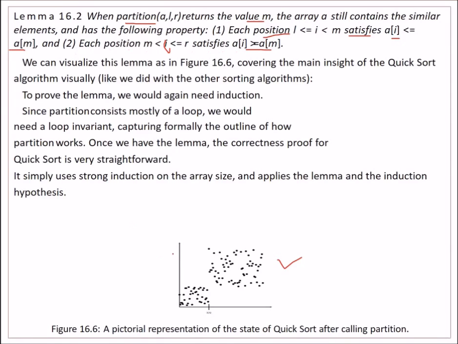And to prove this lemma, we have to go to the induction. Since partition consists mostly of a loop, we would need a loop invariant also, which captures formally the outline of how partition works. And once we prove this, we can really say that Quicksort has been realized. It simply uses strong induction on the array size, and applies this lemma in the induction hypothesis.